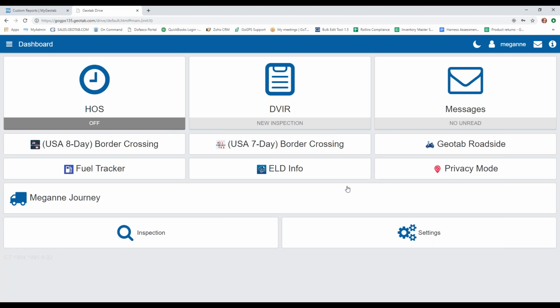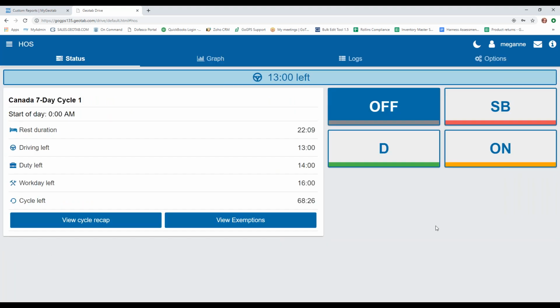Okay. So I'm going to go ahead and click on the HOS tab on the left corner here. Okay, and it's going to pull up and show me my information. So it says that I have 13 hours of drive time left for today based off of my Canada 7-day cycle 1, saying I have restoration of 22 hours and 9 seconds. So it gives a nice clean breakdown of what information you have and how much time you have left for each individual section. So drive time, duty time, work date, and then your cycle for the week.